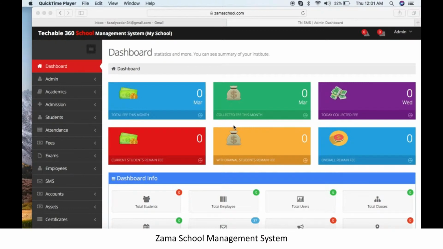So today in ZamaSchool software, we will talk about how to create class, and also we will talk about how to do student entry. Like how to enter student data in ZamaSchool software. So when I want to enter student data in ZamaSchool software, the first step will be to create classes and then sections inside each class, and after that I will start student entry.